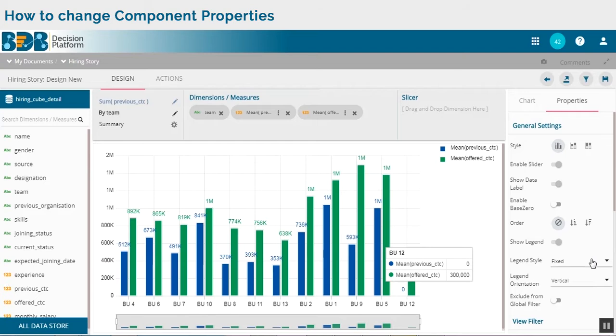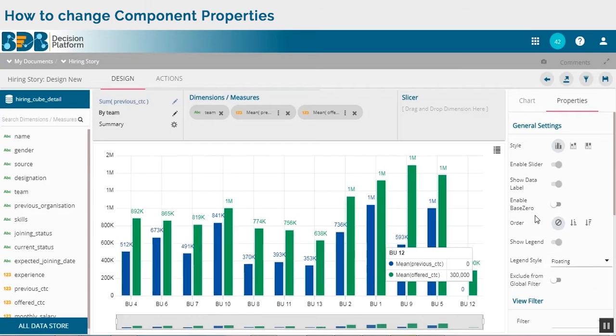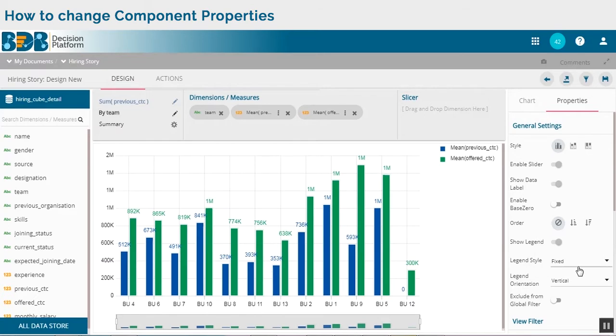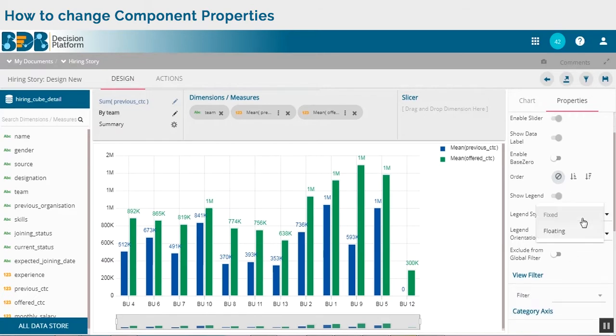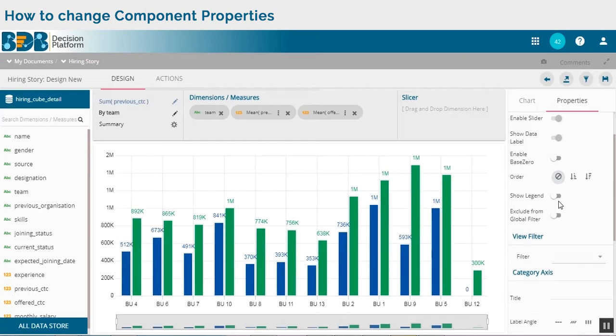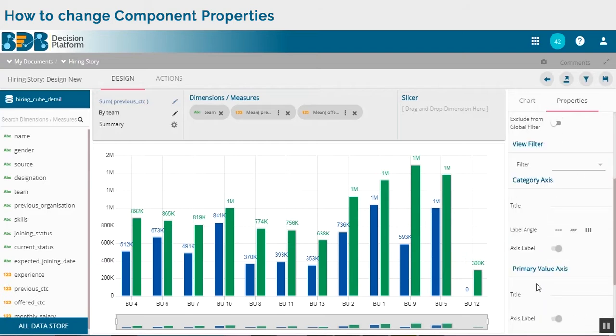The next is the show or hide legend, which shows the legend on the top right corner, and this is the floating legend and fixed legend. The floating legend gives us an icon, on clicking which we get the legend. Next we have the view filter, on which we can change the different kinds of values on the top of the filter itself.